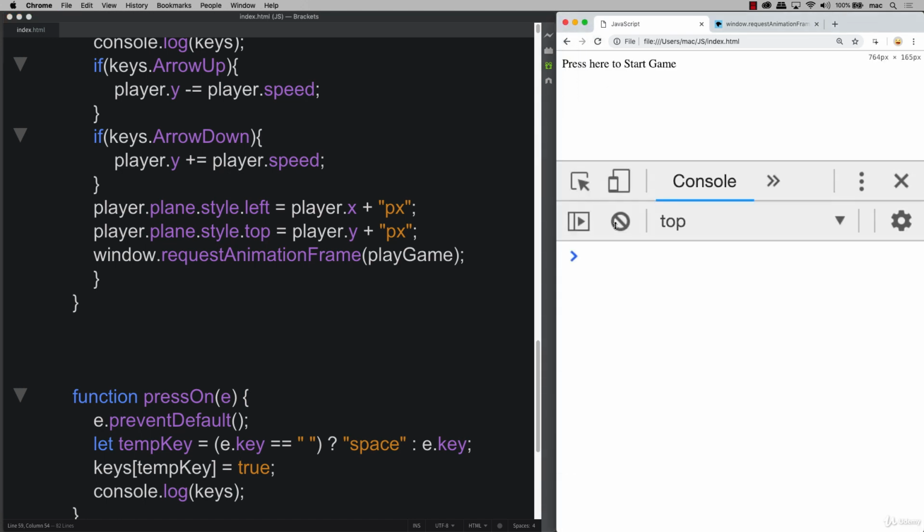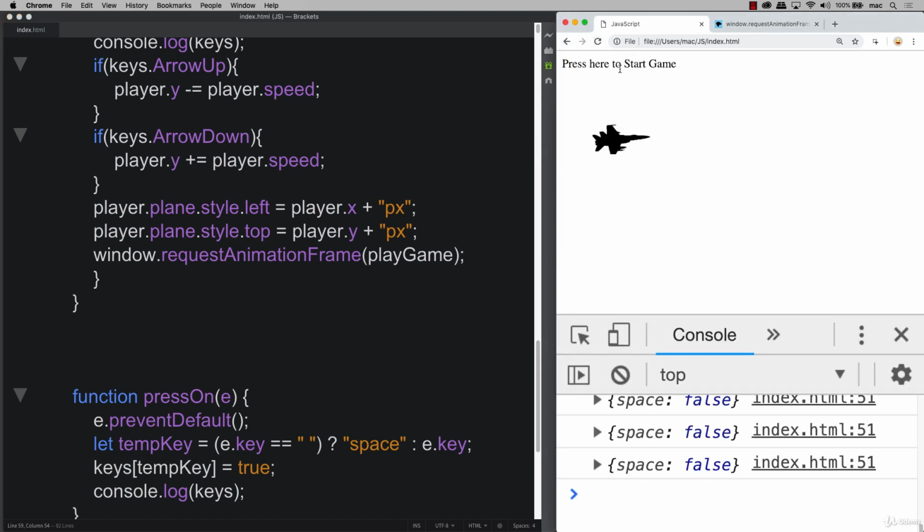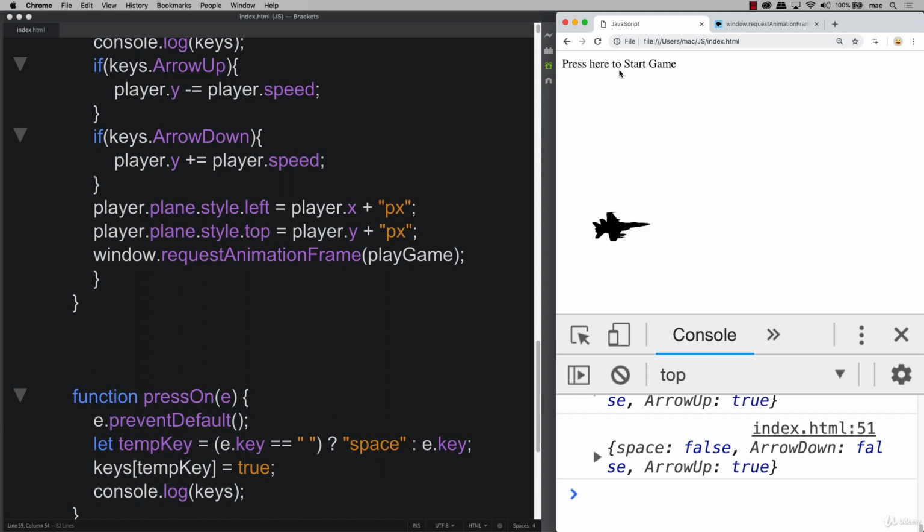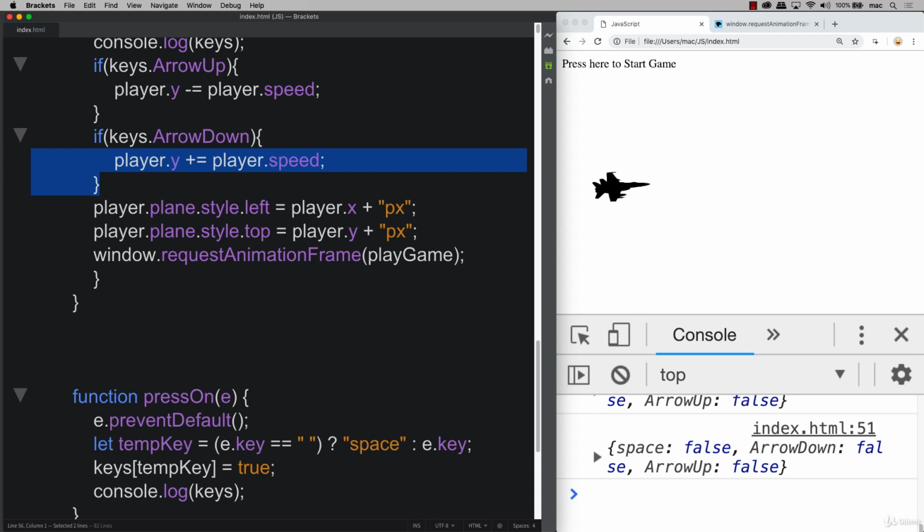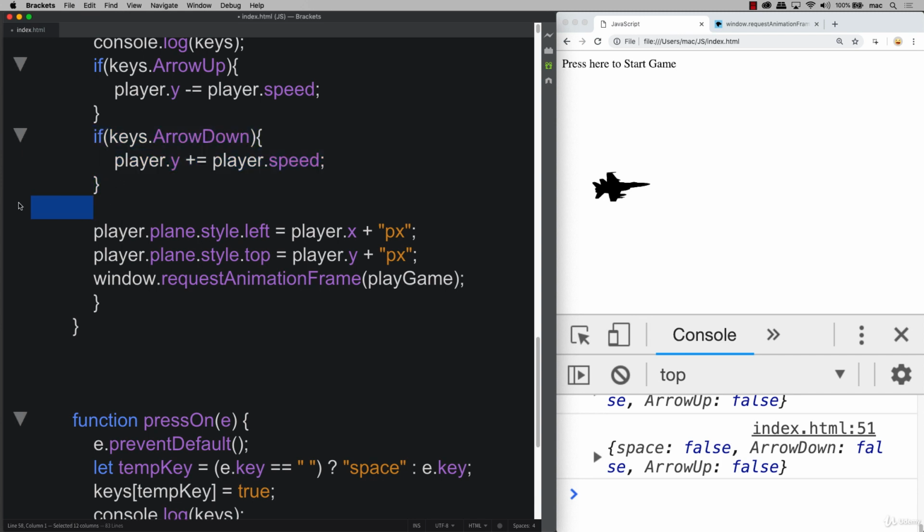So let's try that out. Going in here, we click. Pushing down moves it down. Pushing up moves it up. There are two other things that we need to take care of, and that's moving it forward and also moving it backwards.